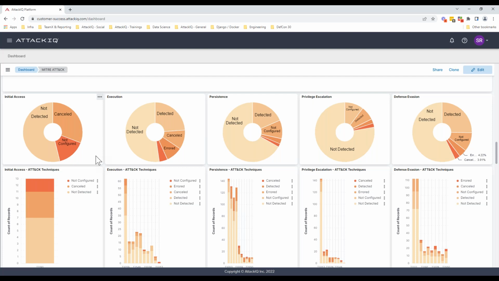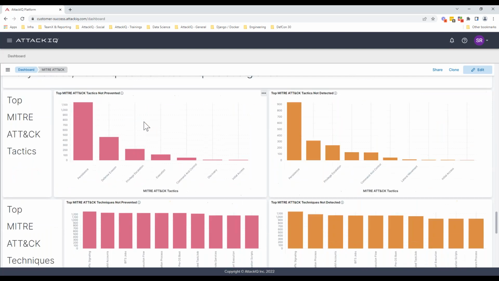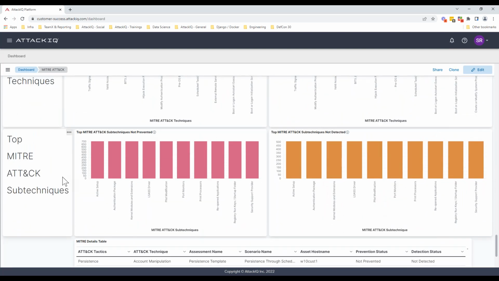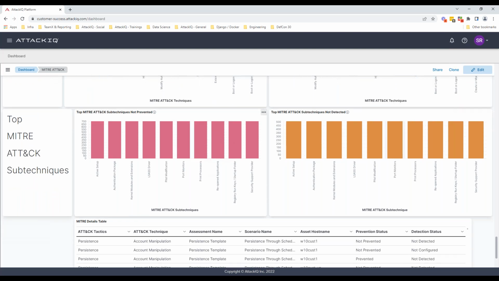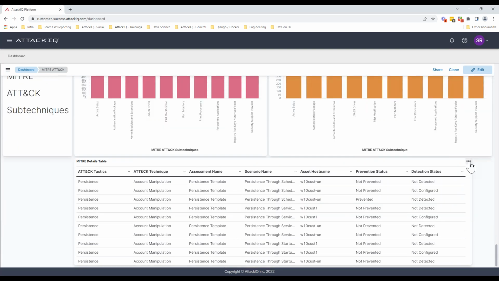Yeah, that's a really good point, Joe. We looked at the risky tactics and techniques in the earlier executive summary dashboard. Over here, we go a bit further. We look at even risky sub-techniques from a prevention and detection standpoint. And we also have the MITRE details table, which has all the details about techniques, assessment scenarios, and which assets they were run on. And this is something that you can easily download as a CSV and perhaps share with other teams or look into further if you wish to.